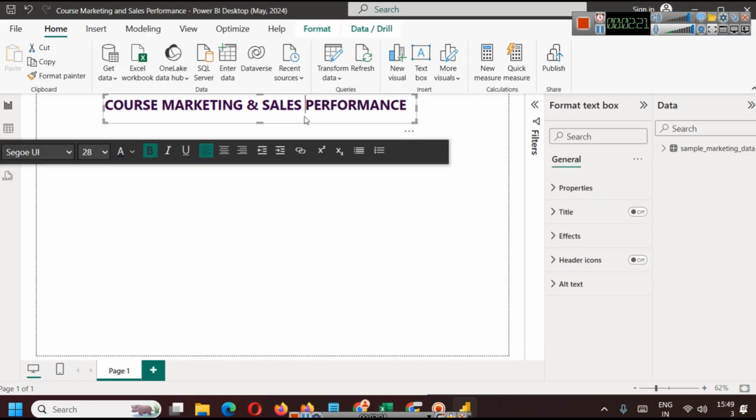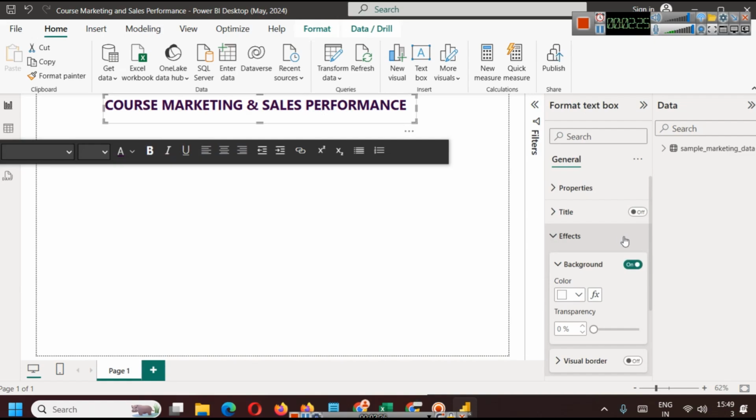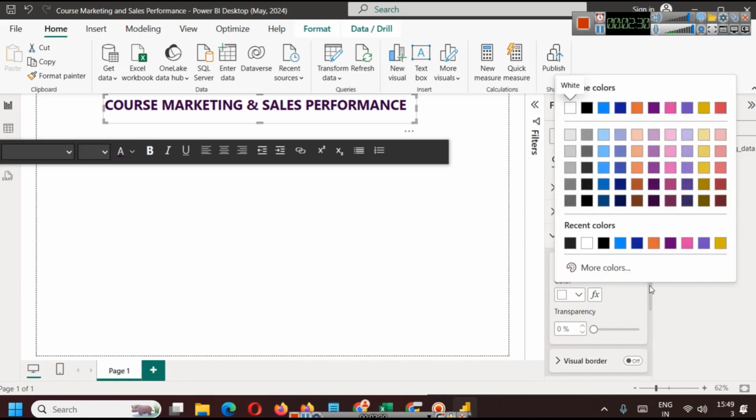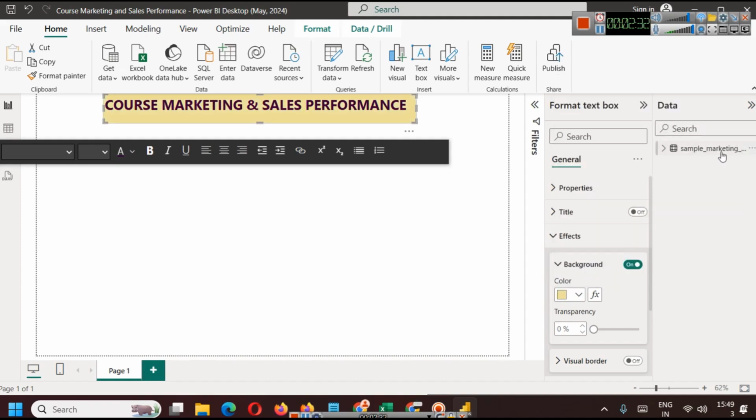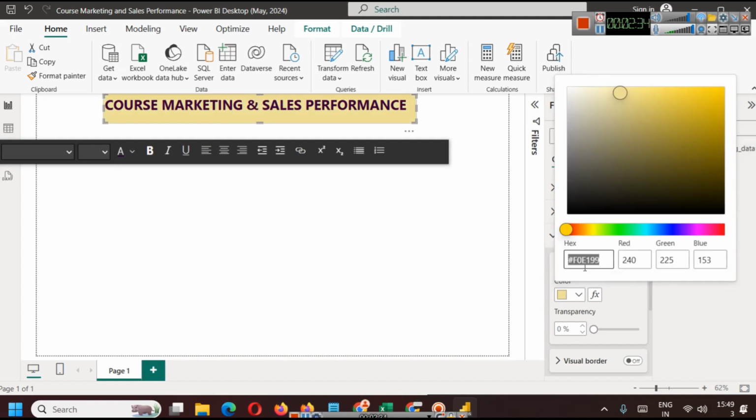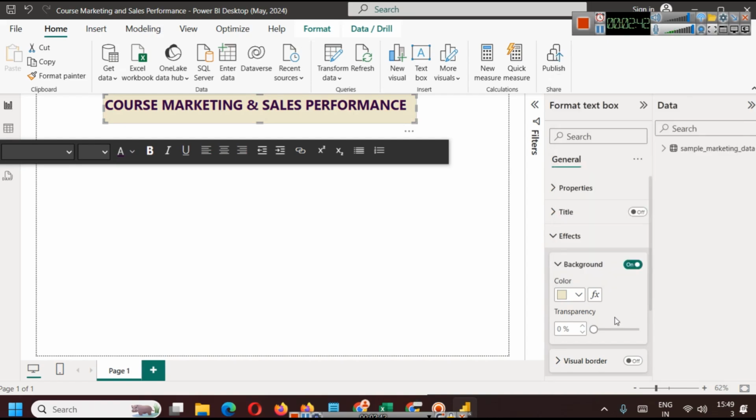Now, one more thing that we can do here, we can go to effect and give a different kind of background color to it. So let's say we are going to give a simple background color. I'll make it a little light here, but ED, E8 and CD, this is something that we are going to use.